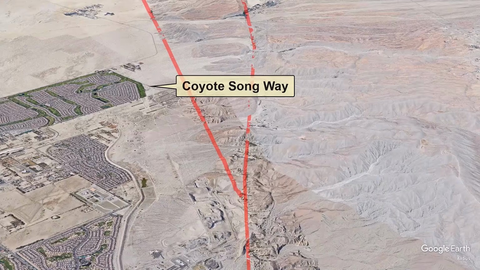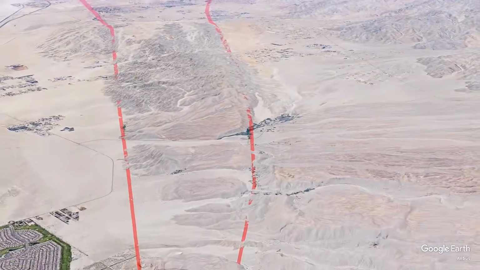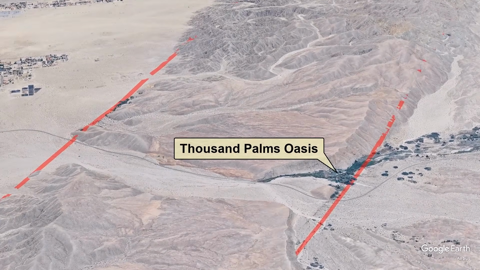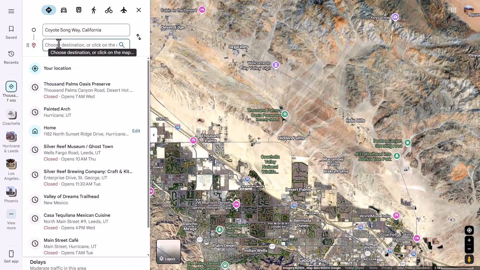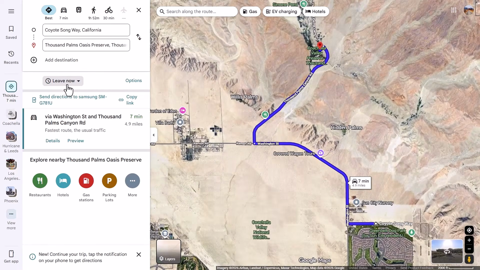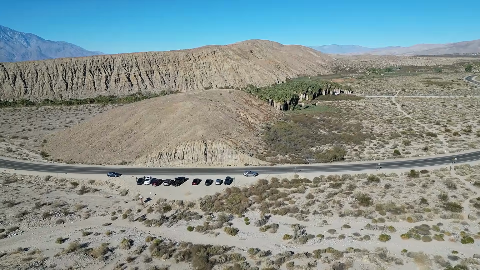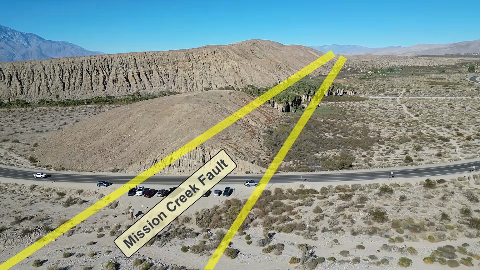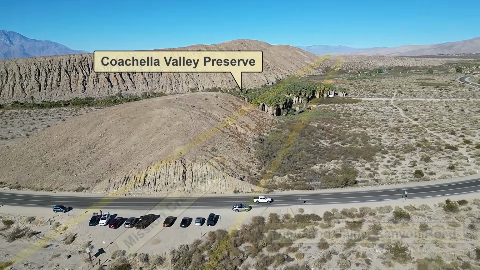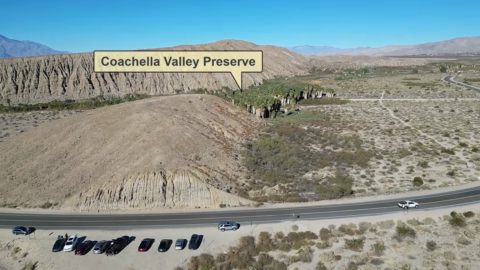All right, now our next stop really will be Coachella Valley Preserve, which is also known as Thousand Palms Oasis. Using Google Maps, navigate to either of those names. Here, we're floating northwest along the Mission Creek Fault. This is Thousand Palms Canyon Road, and here is the Coachella Valley Preserve.